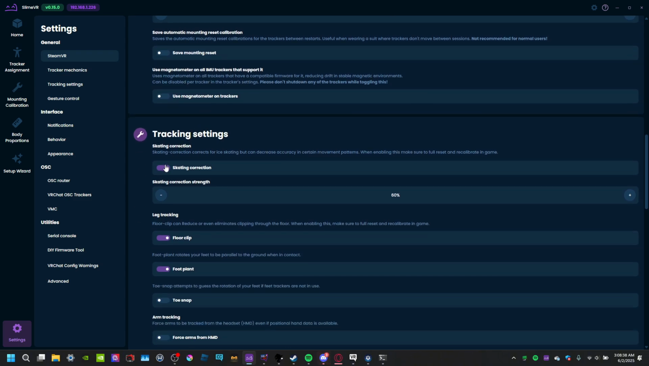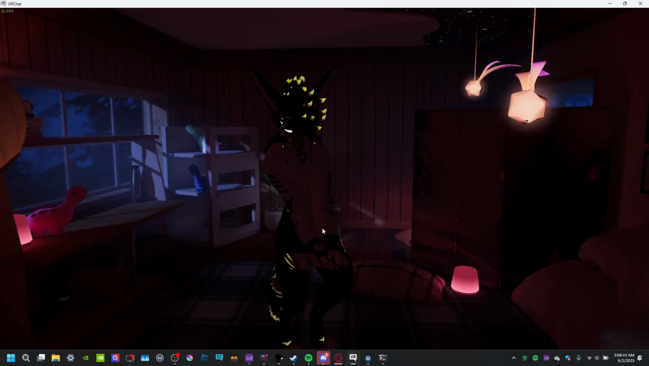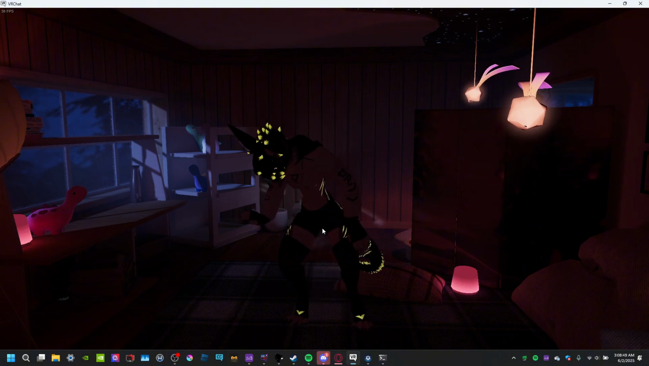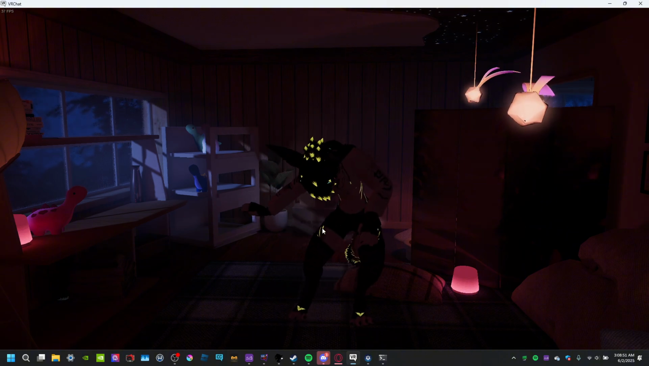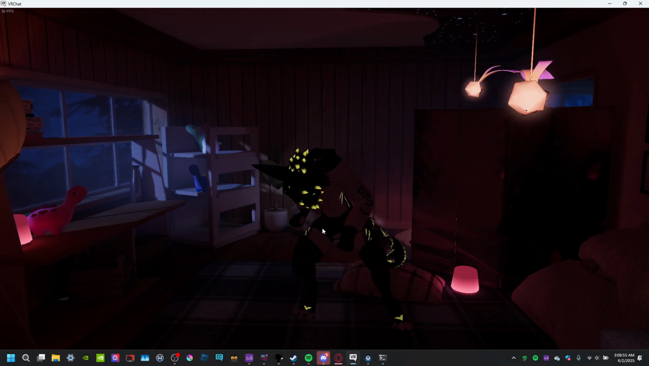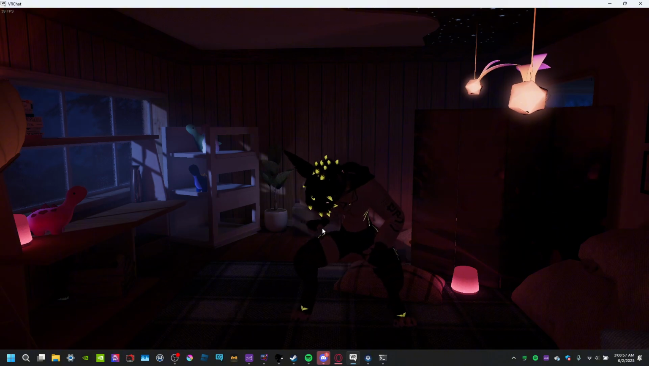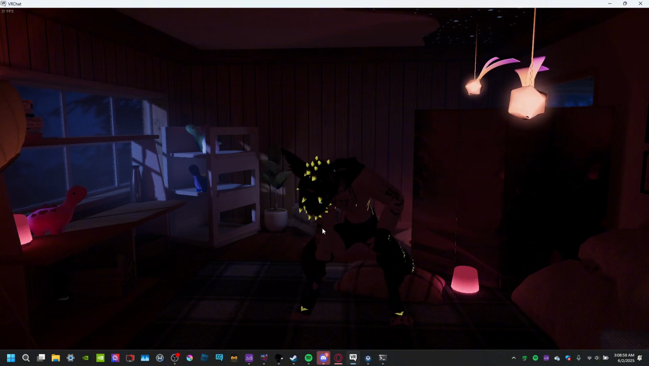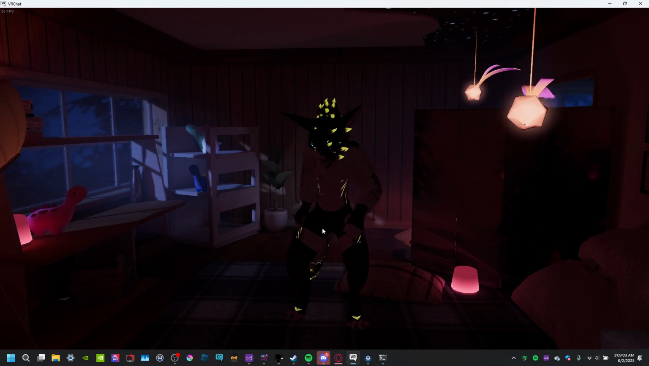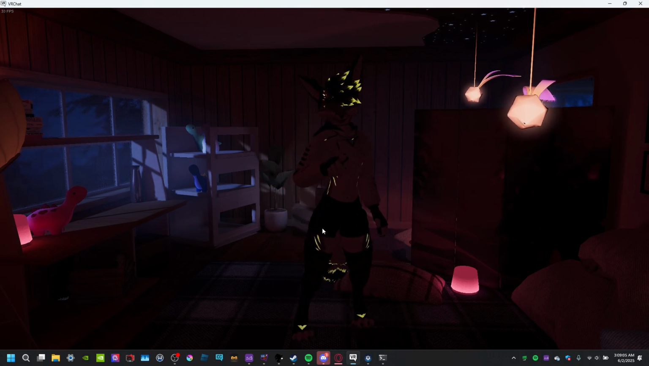Skating correction. I can give you an example of what skating correction is. This is what it looks like when skating correction is off. As you can clearly see, if I move around, my feet are not staying still on the floor. It looks a little funky. See, when I move my knee, my leg moves. That's what no skating correction looks like.